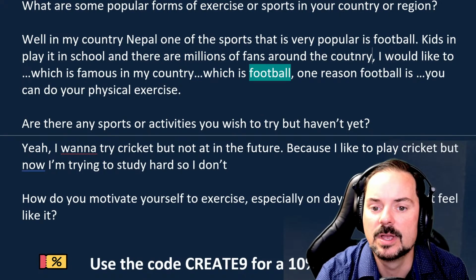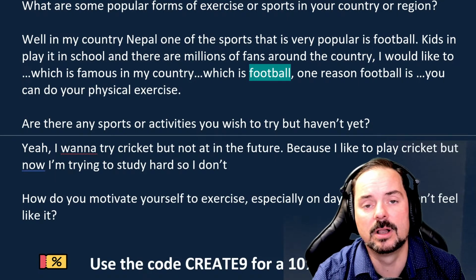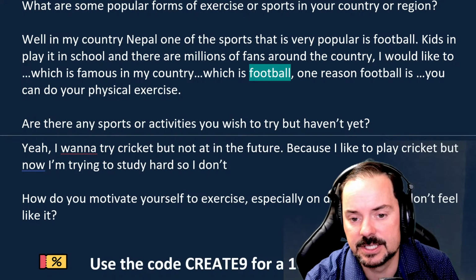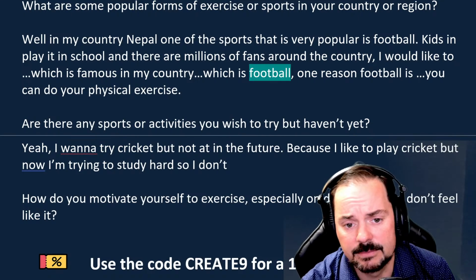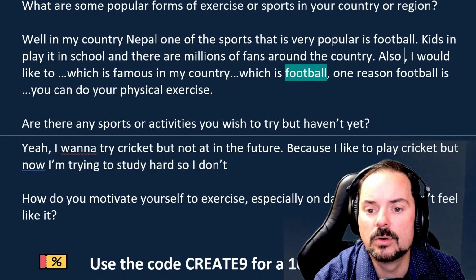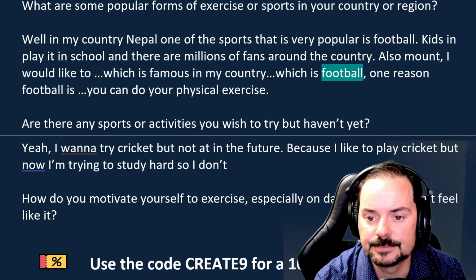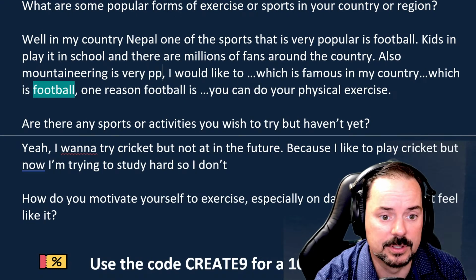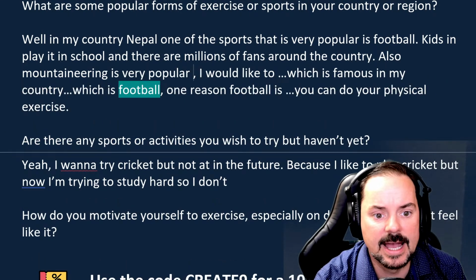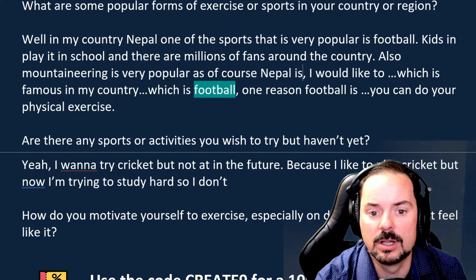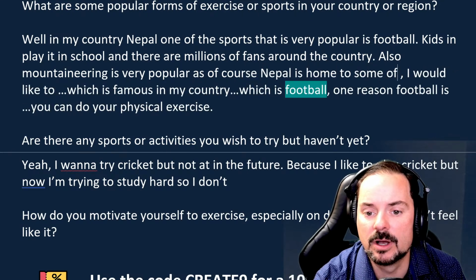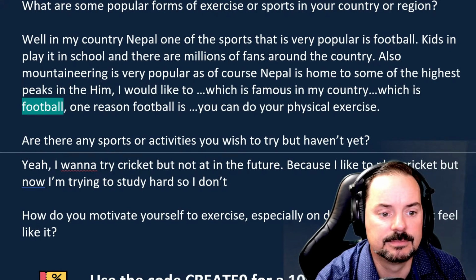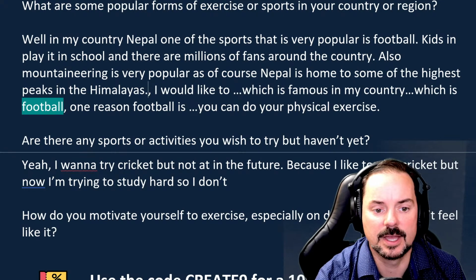Okay. Now, when I think of Nepal, I also think of mountaineering. I know Nepal has some of the highest peaks of the Himalayas, so that's one that comes to my mind immediately. Also, mountaineering is very popular, as of course Nepal is home to some of the highest peaks in the Himalayas. Okay.